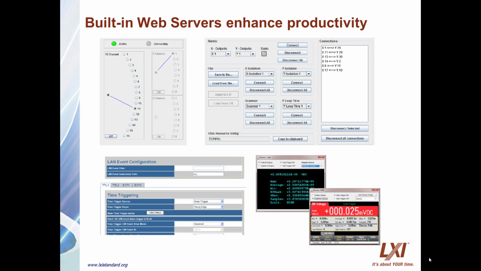The test systems covered in this presentation will all benefit the test system engineer by providing built-in web servers. This enhances productivity, since the test developer can see what is happening as the test program is implemented. And if something stops working properly, visibility into switching and instrument configuration can quickly identify issues.